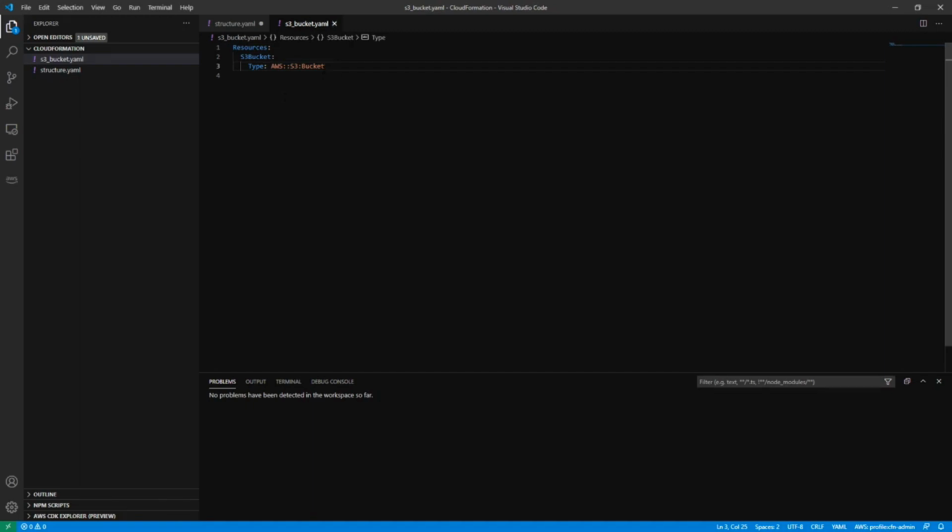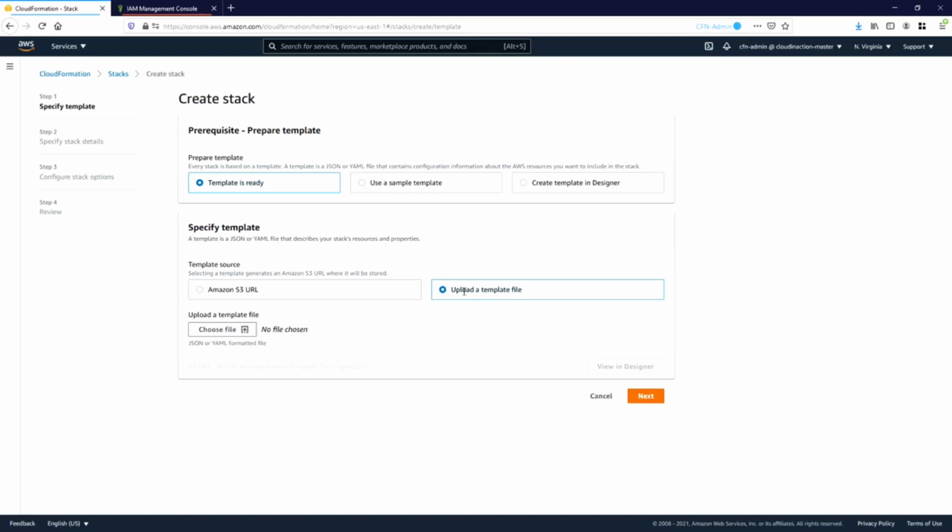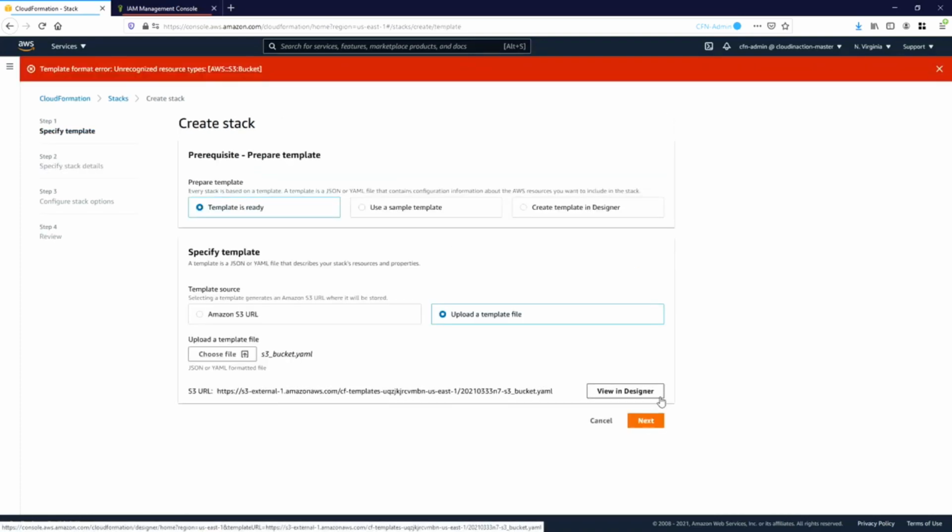Let's save this and go to the console. Click upload file, choose the file, S3 bucket.yaml, click next. And yeah, we got the error. Hold on a sec. Yeah, basically, you see it's unrecognized resource types, and this is just because I made a typo here.